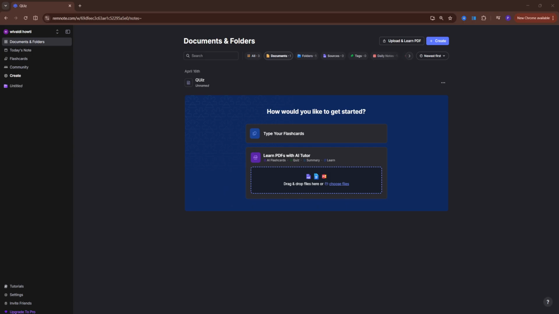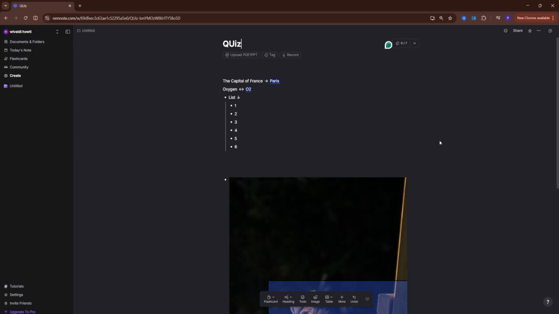So first, open the document or folder containing your flashcards. What you are going to do is simply head over here to the documents and folder, and you will see your folder right over here. So let's open it up.